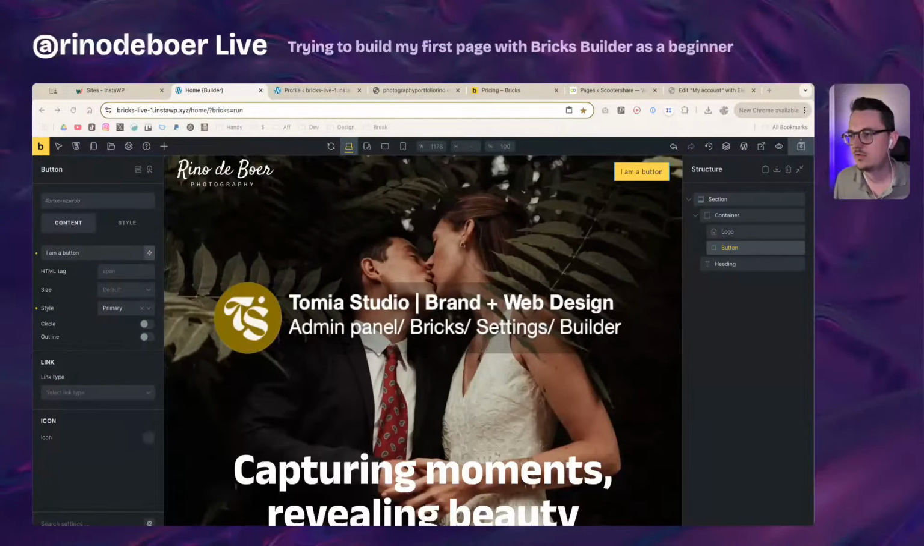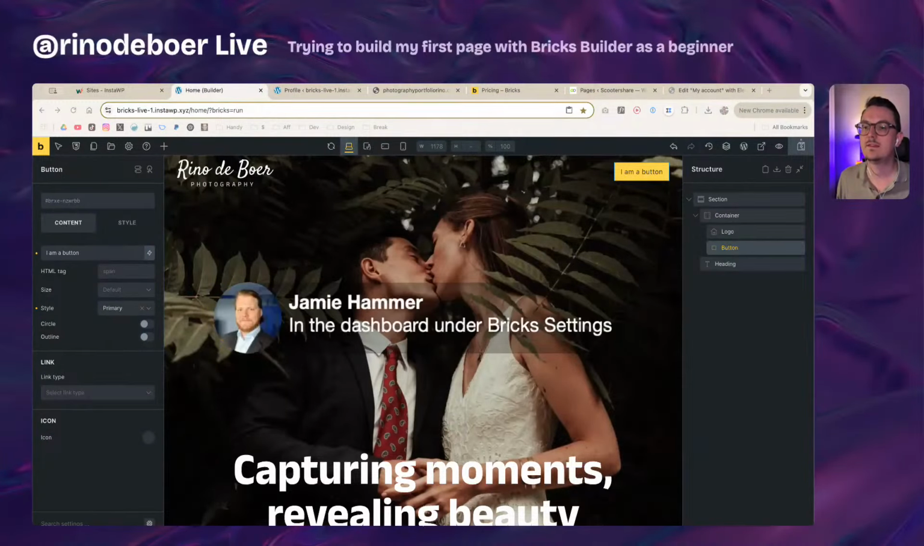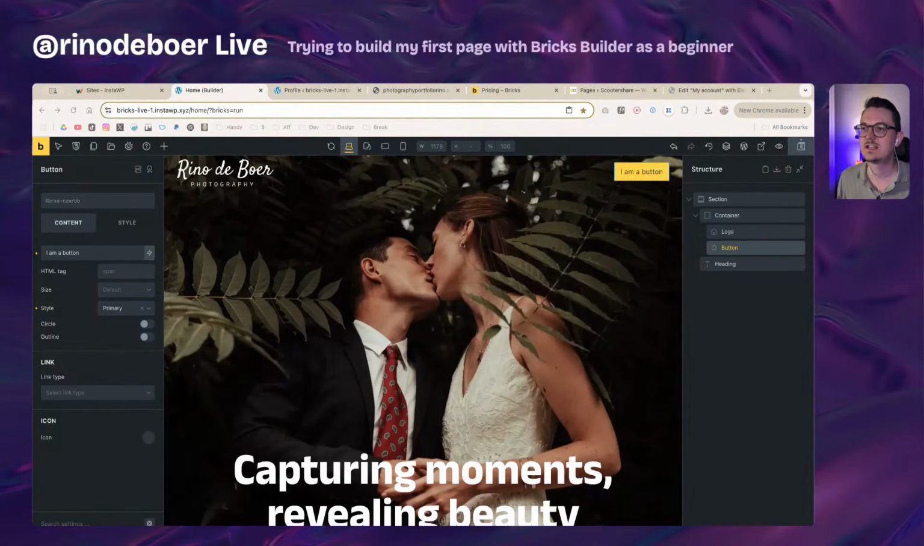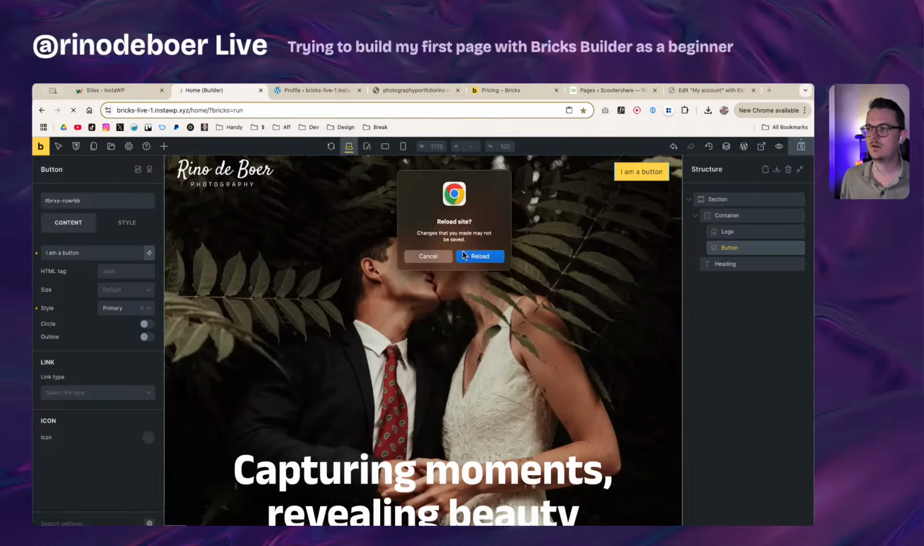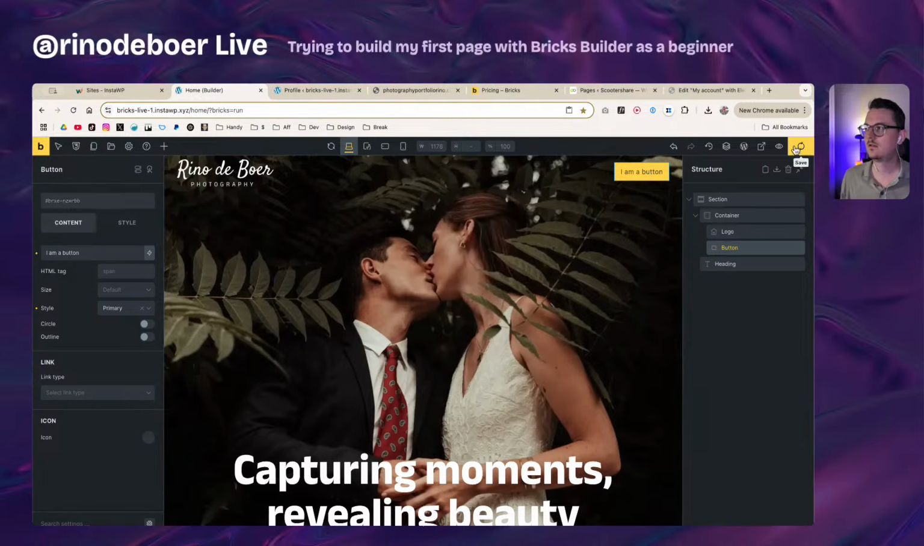Somebody says admin panel, Bricks, settings, builder. In the dashboard under Bricks settings. Oh, wait. You guys mean in the WordPress dashboard. That's what you mean. Okay, let's try to save. Oh, wait. Did it autosave? What if I refresh now? No, I'm scared. Save. Wonderful. Now I can refresh.